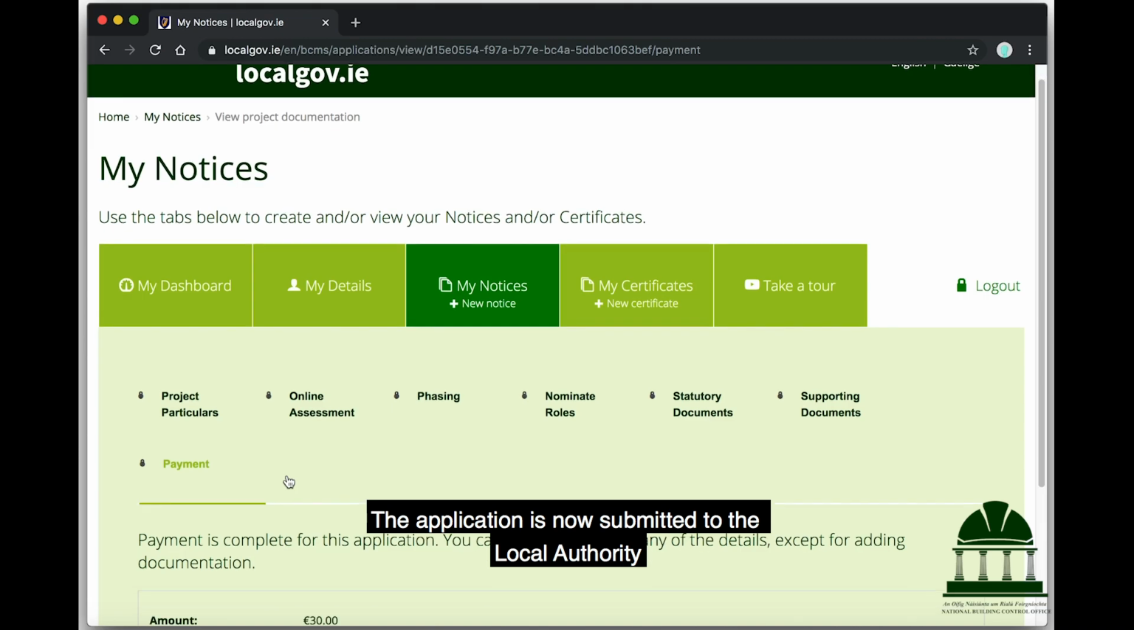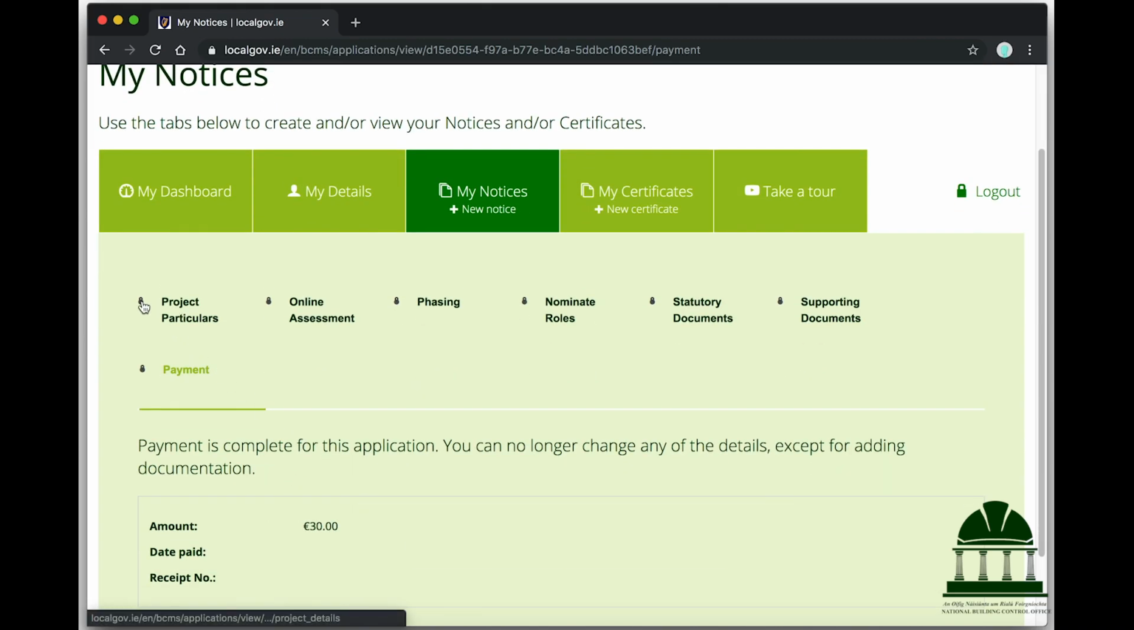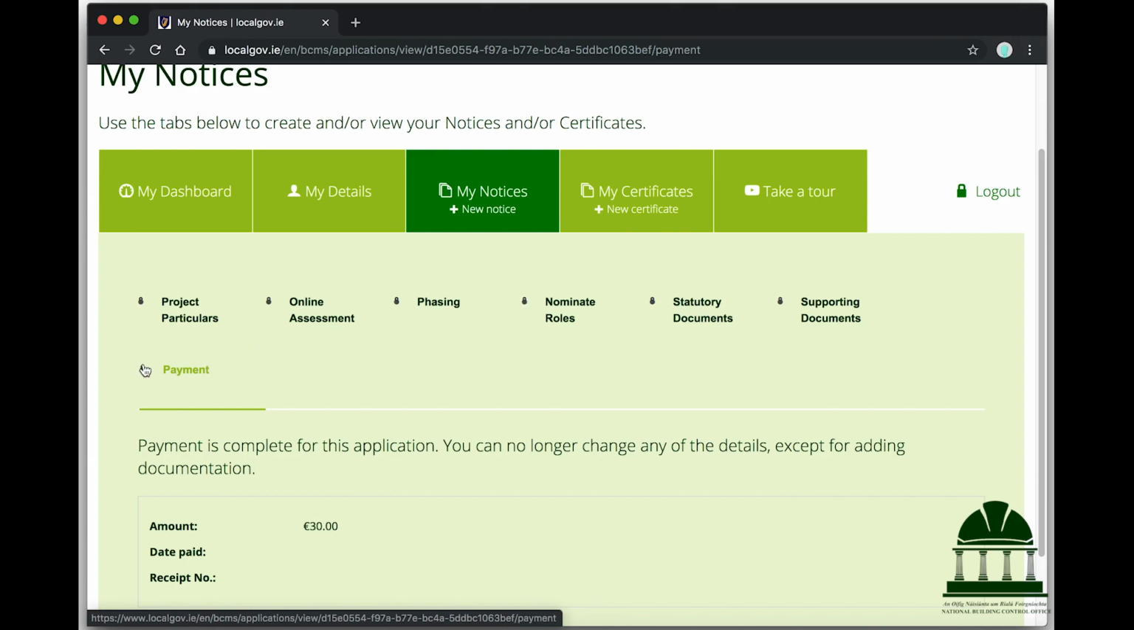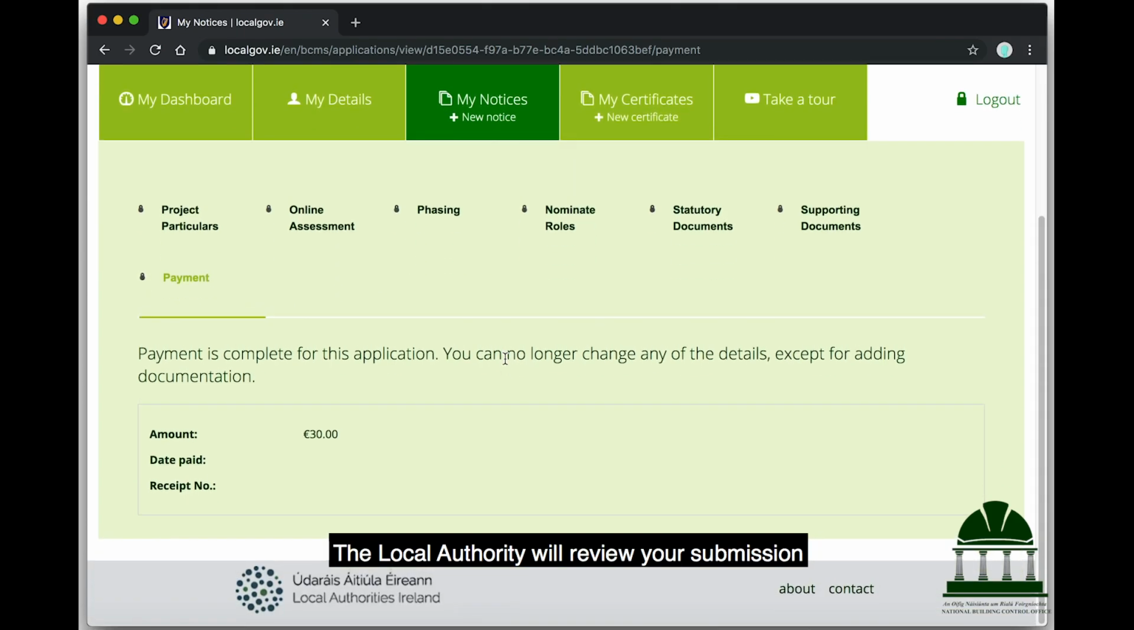The application is now submitted to the local authority, and changes cannot be made anymore, except adding documentation. The local authority will review your submission and you will receive notifications by email. If you encounter issues using the BCMS, please contact the relevant building control authority, or alternatively, email support@nbco.gov.ai.